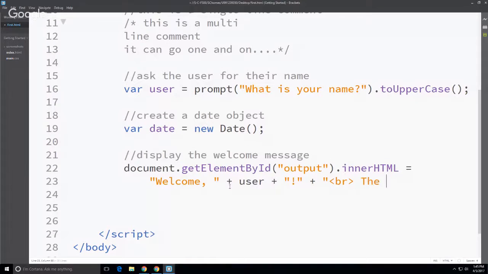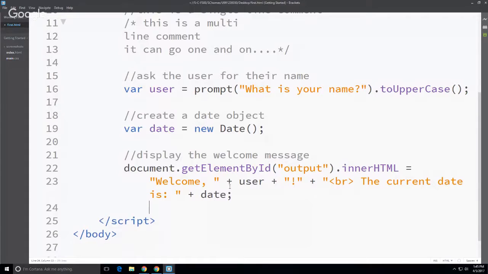And then the current date equals date. So what we've done is we've mixed together literal strings and variables, and the content inside the variable should print on the screen. So let's test this out.